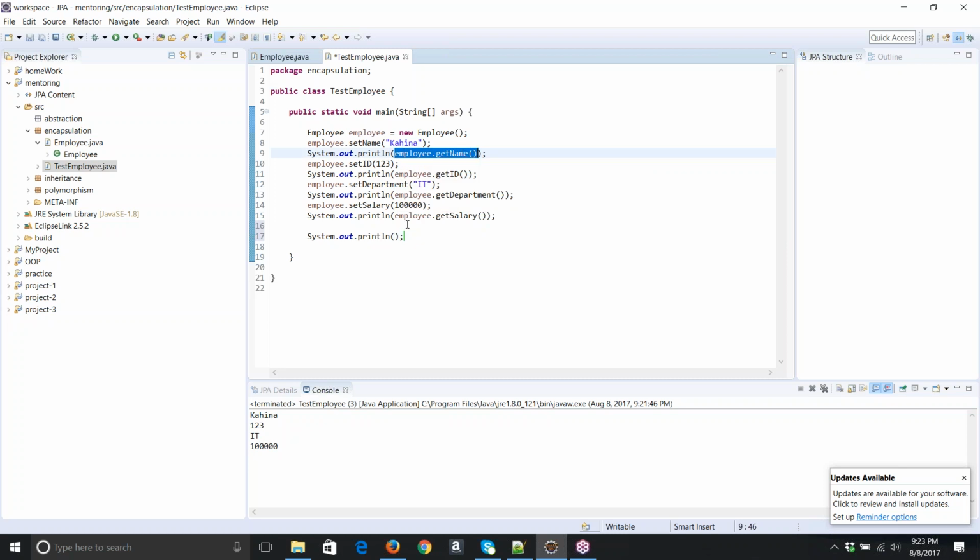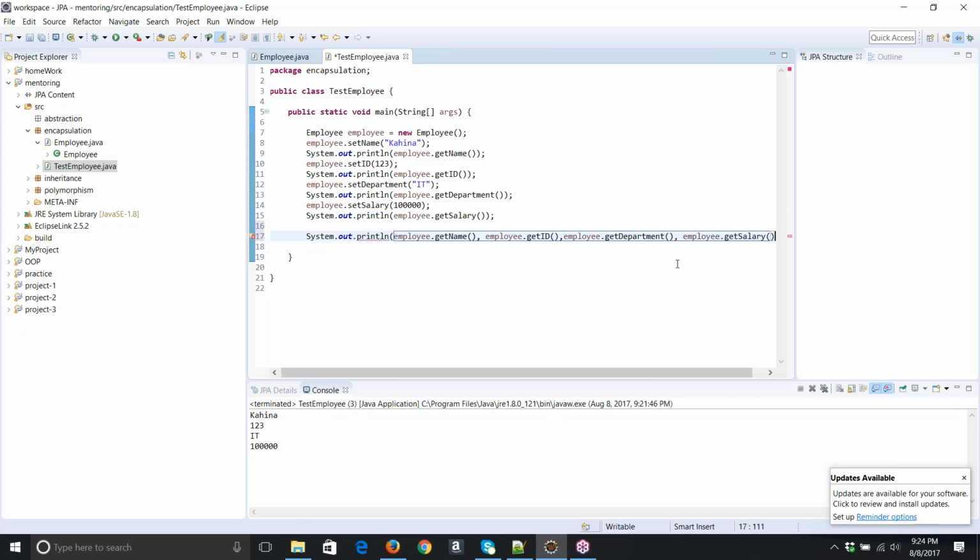Let me just try it. Control V, and then okay, so I'm just going to try it. I don't know if it's going to work. And then get department, and then get salary. I don't know. Why is it showing an error? I think that I need to do that. Let me do something.